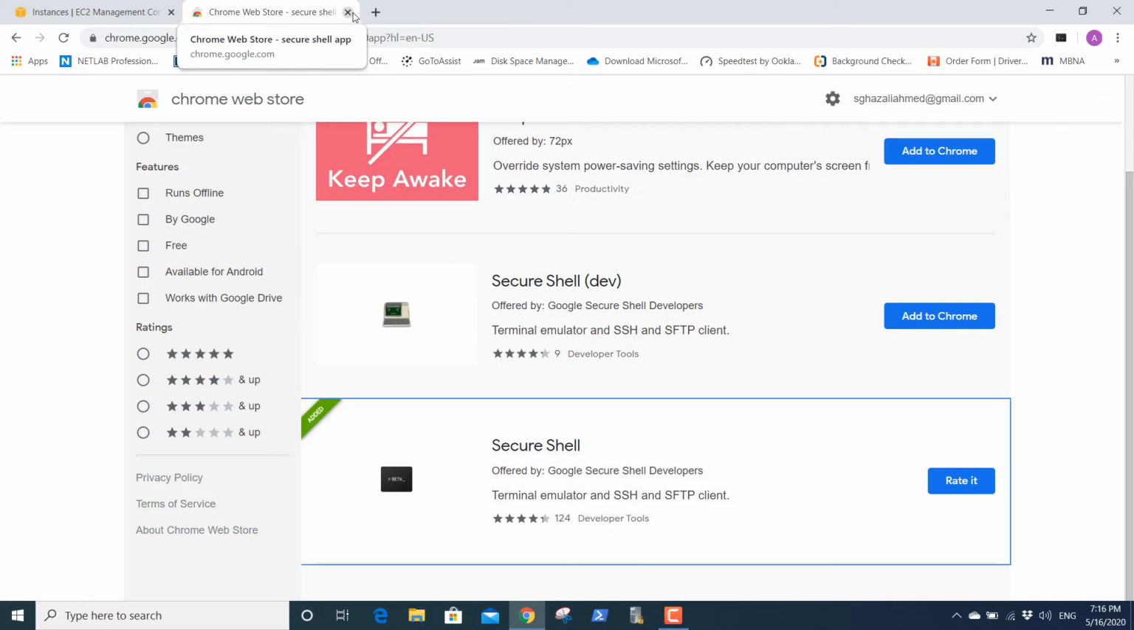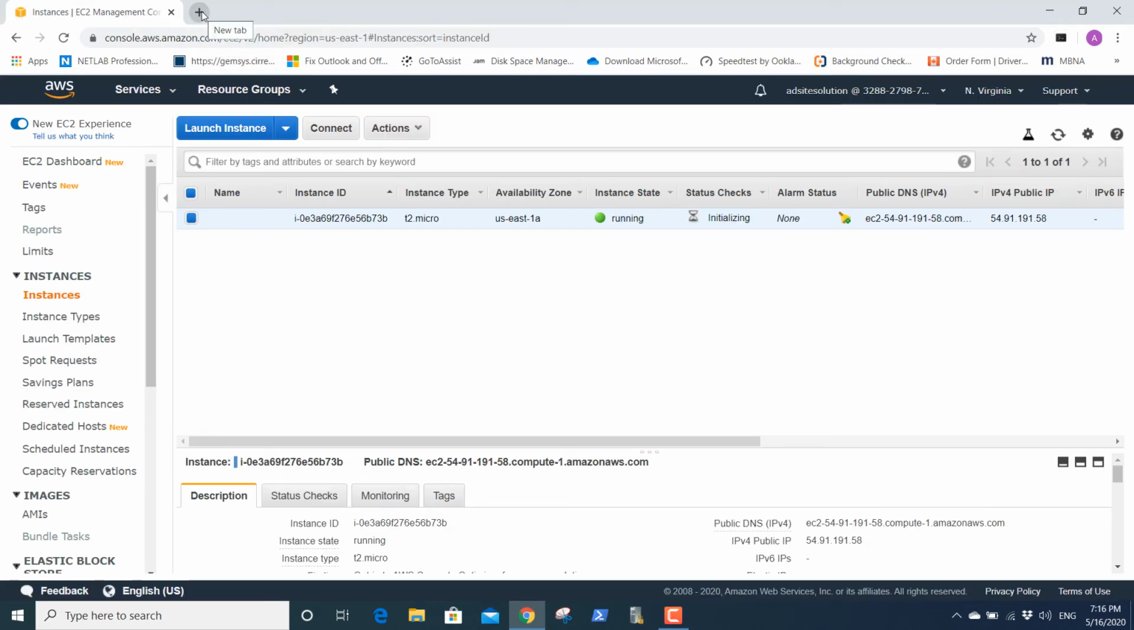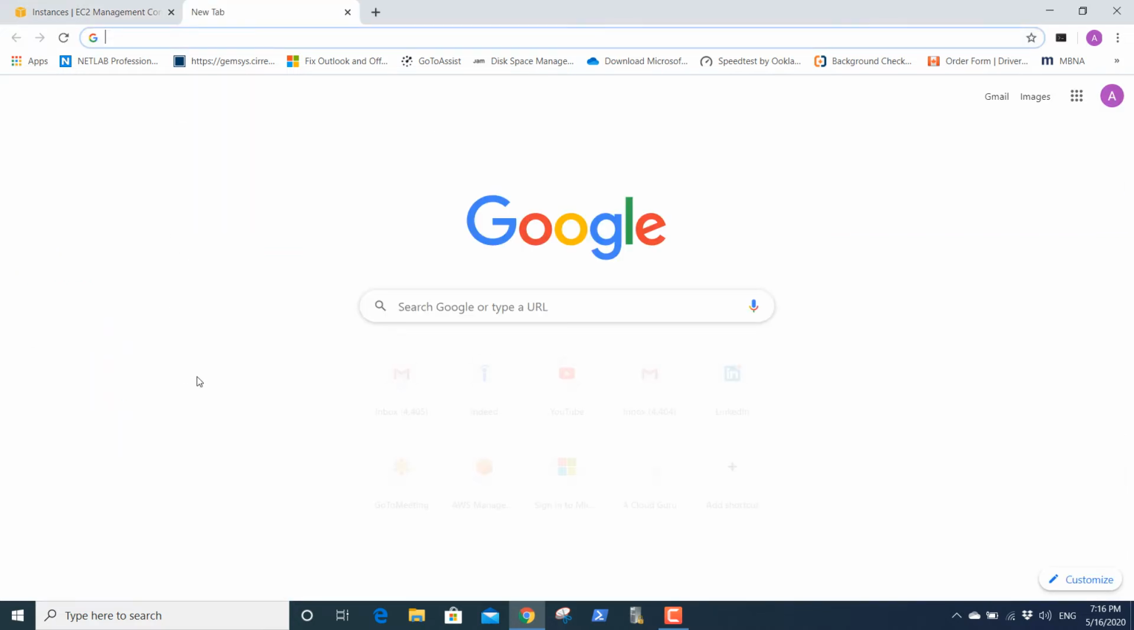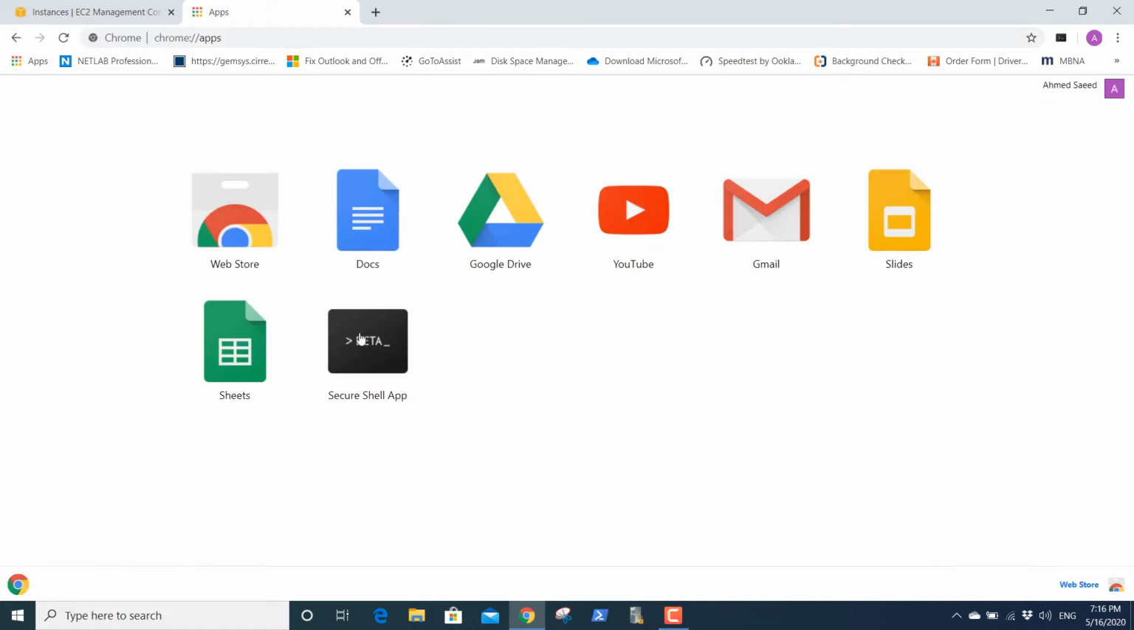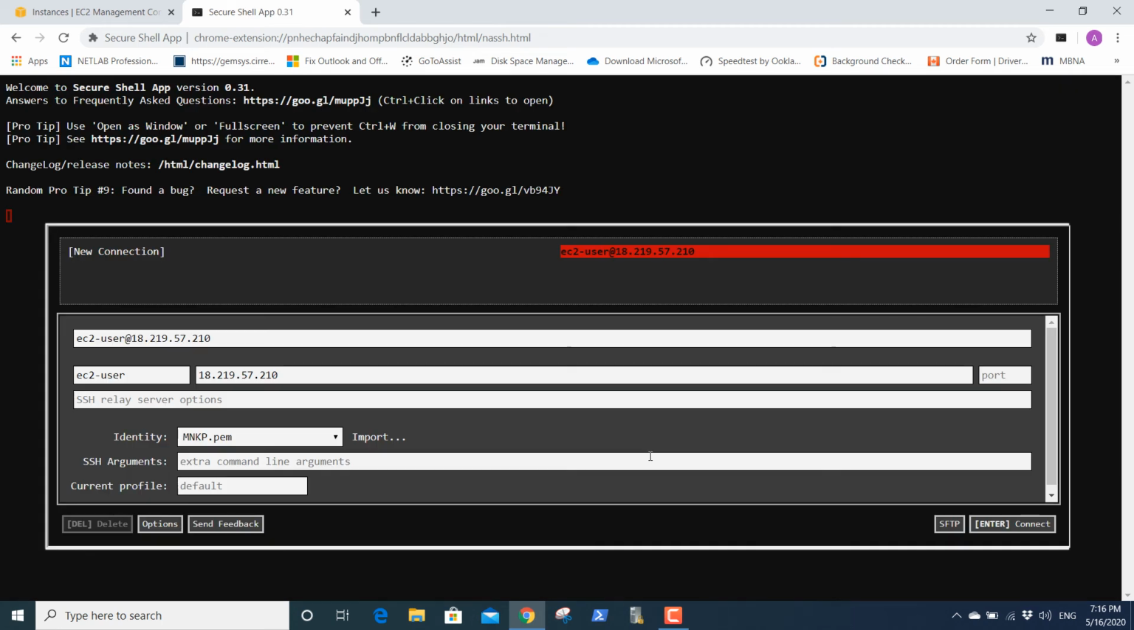So how do I see it? I click on the new tab. On the left top corner, you'll see the apps button. You select apps, and you see this secure shell app. Can you see it? Here you go. So this is the way you'll see it.